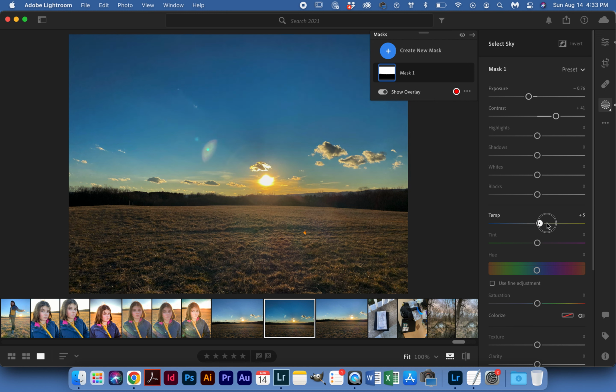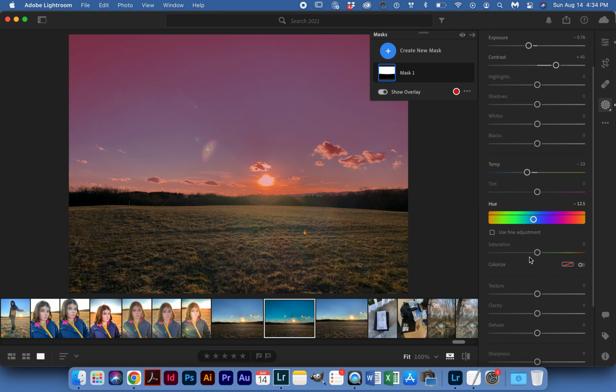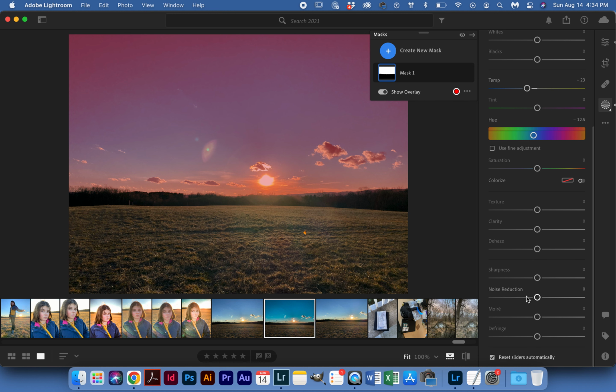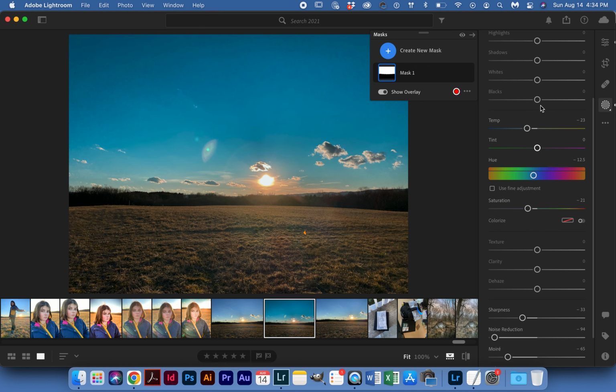I wouldn't want to do all of that, so maybe it's a little bit too yellow in the sky, so I'll bring that down. Maybe I would change the hue slightly. Again, this was taken with my iPhone, so things are getting a little pixelated, so I'm actually going to put kind of a pretty heavy defringe, moire, and noise reduction to see if I can get rid of some of that, especially since it's the sky. It's not really going away. And maybe I'll desaturate it slightly.